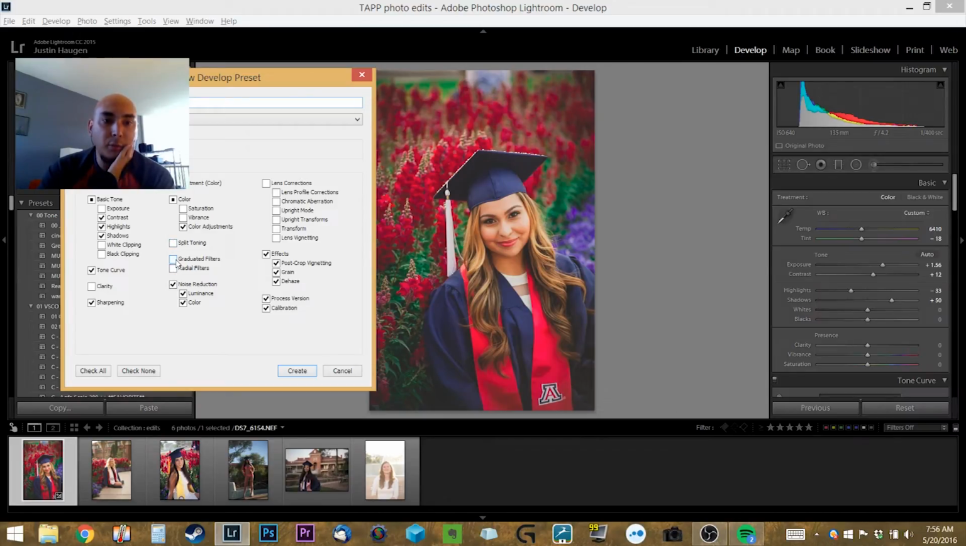We don't want to preset our local adjustments where we do graduated and radial filters, so we'll leave that there. Noise reduction, we did some things too, so we'll keep that. We didn't do any lens corrections, and we did do a little post-crop vignette. We didn't do anything to grain or dehaze, but I'll keep that little bit of post-crop vignette. Process version and calibration we'll keep.